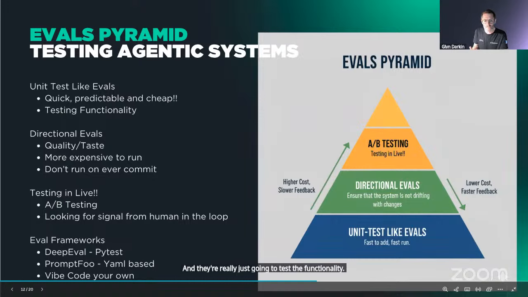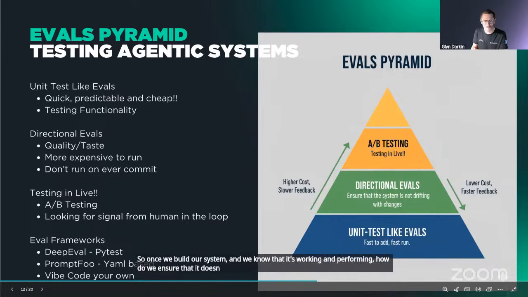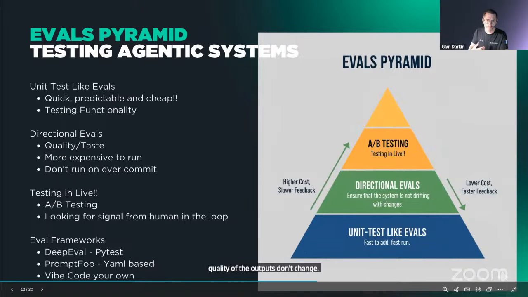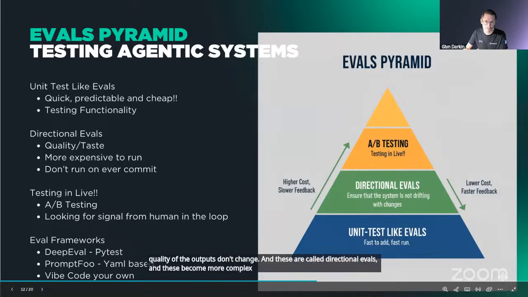We then want the next set of evals to be more directional. So once we've built our system and we know that it's working and performing, how do we ensure that it doesn't drift? How do we ensure that the quality of the outputs doesn't change? And these are called directional evals, and these become more complex and can be much more expensive to run.